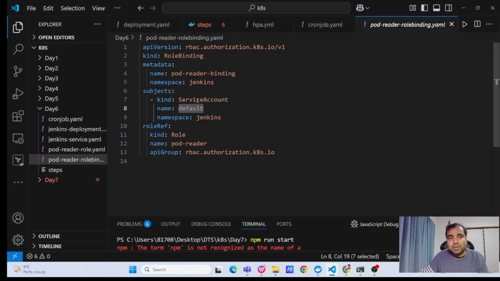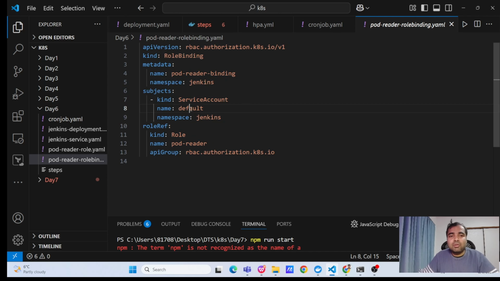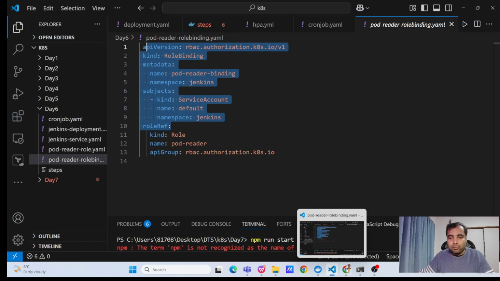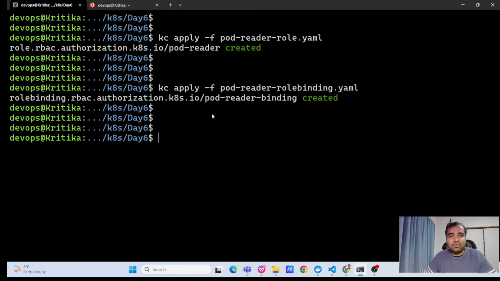In the default namespace we have a service account, name is default, and in namespace Jenkins, what you are telling role references, kind is role, name is pod reader, and API group is rbac.authorization.k8s.io. So this will bind and give your default service account the permissions in the namespace Jenkins. So if you go here and now do kc apply -f pod role binding.yml. So now your role binding is done.